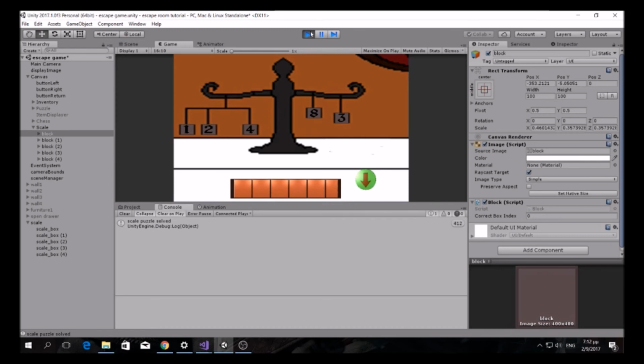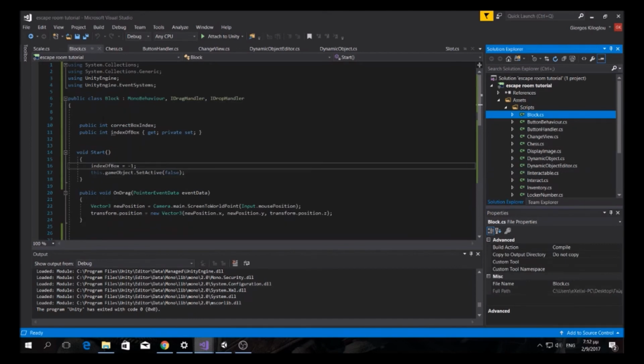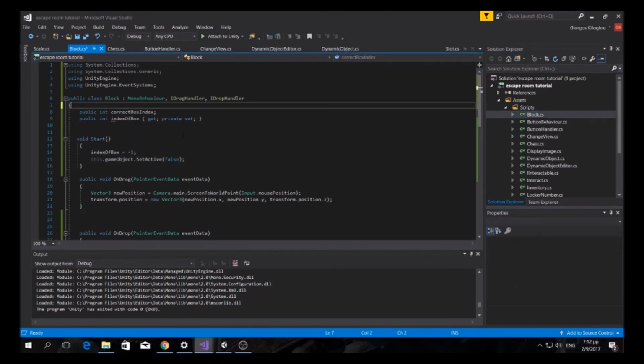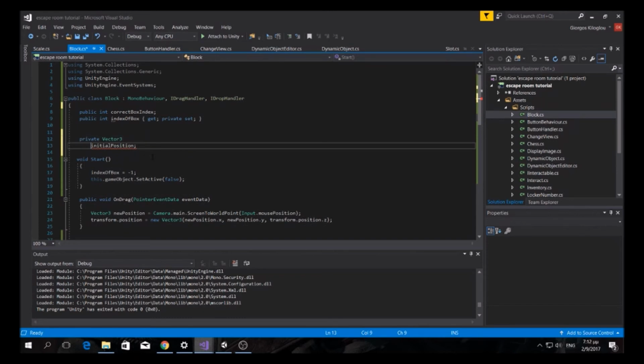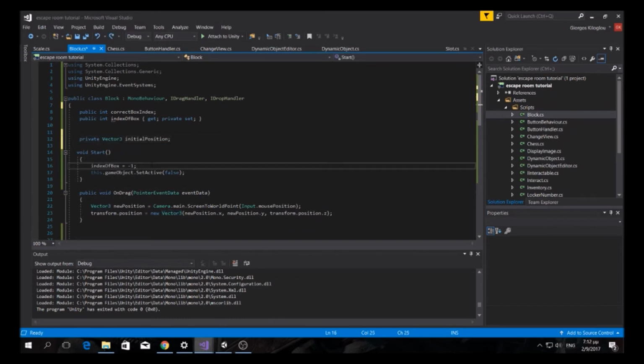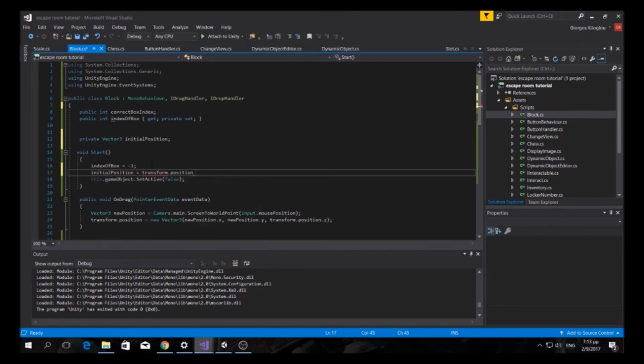Okay, so a couple of things to do. One thing is whenever we drop it and it's outside of a box, we need to return it to its initial position. So initial position, of course this is this new keyboard. This is vector 3, and the initial position is the position at the start of the game.